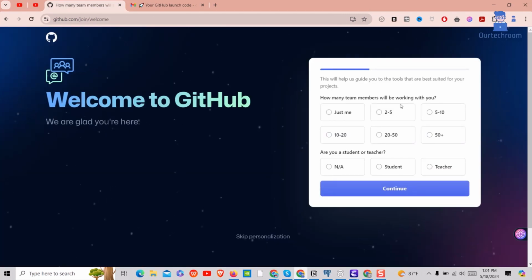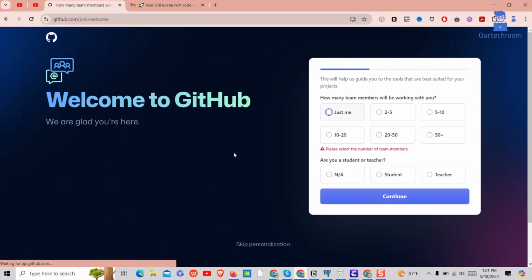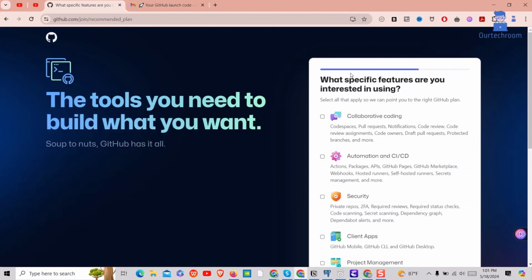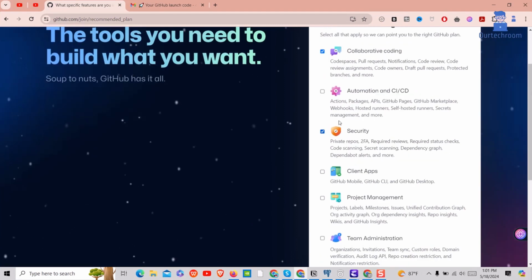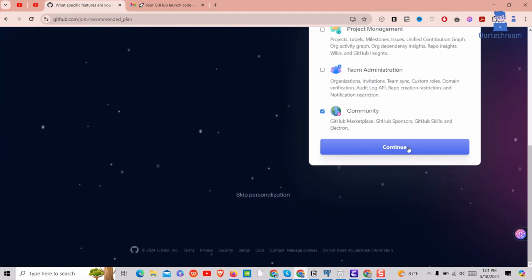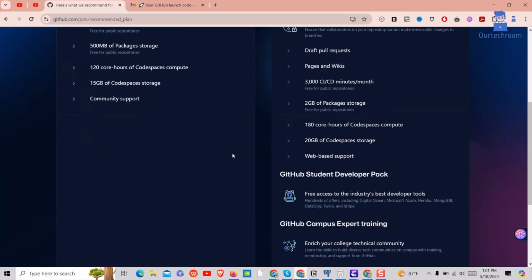Then select your company size and the who are you field. I am alone and I am a student, so I will select those fields and then click on the continue button. Just check any features you are interested in using. Then click on the continue button. Just click on the continue for free button.